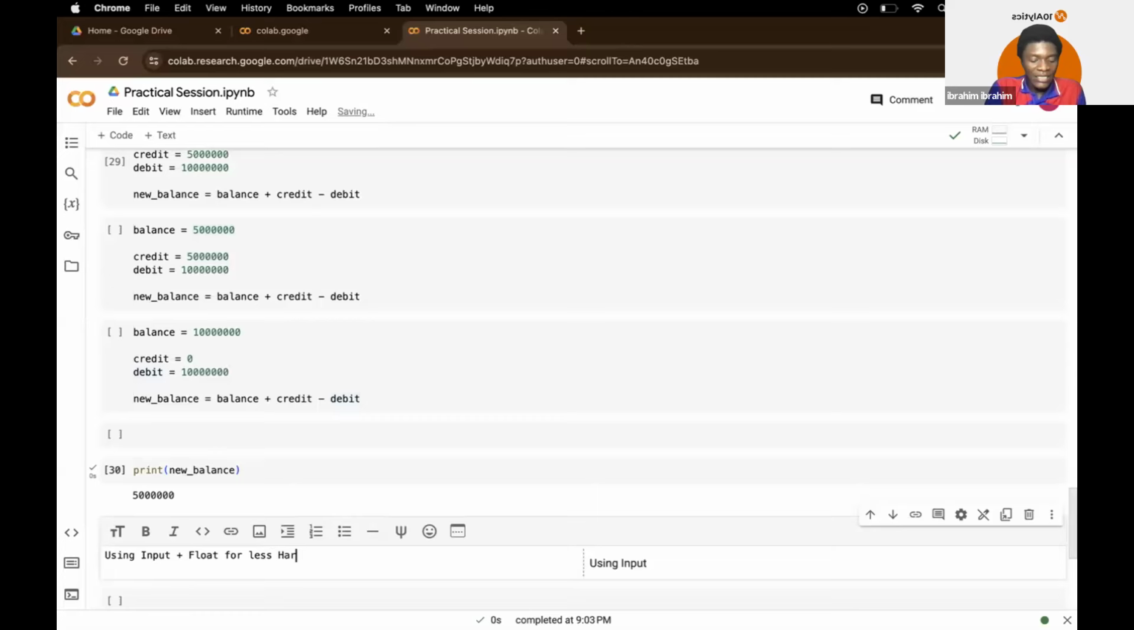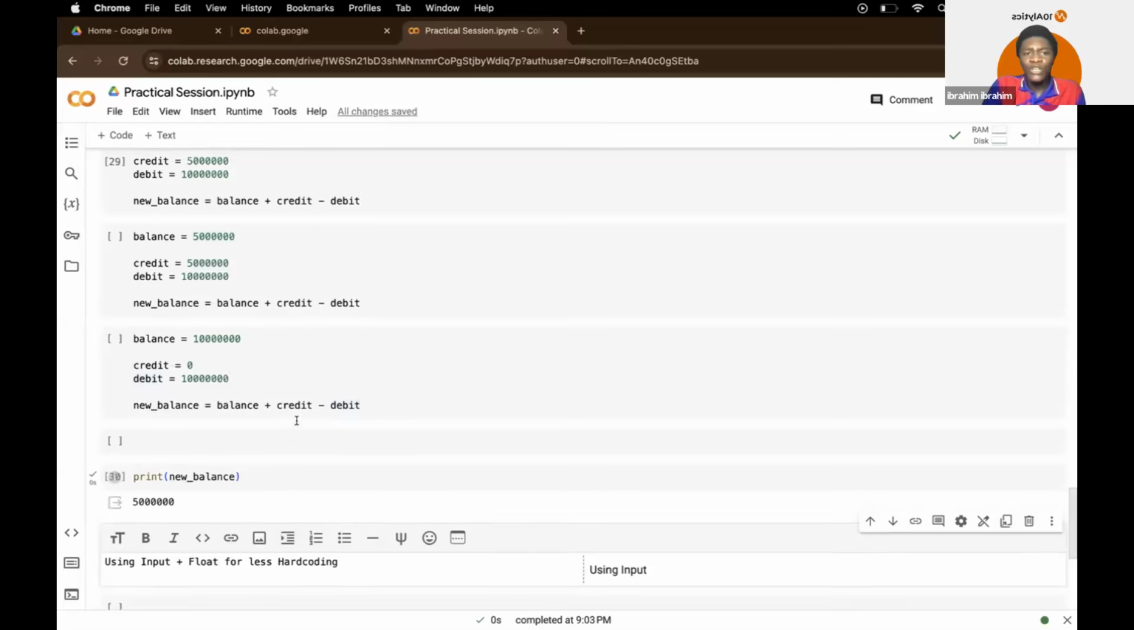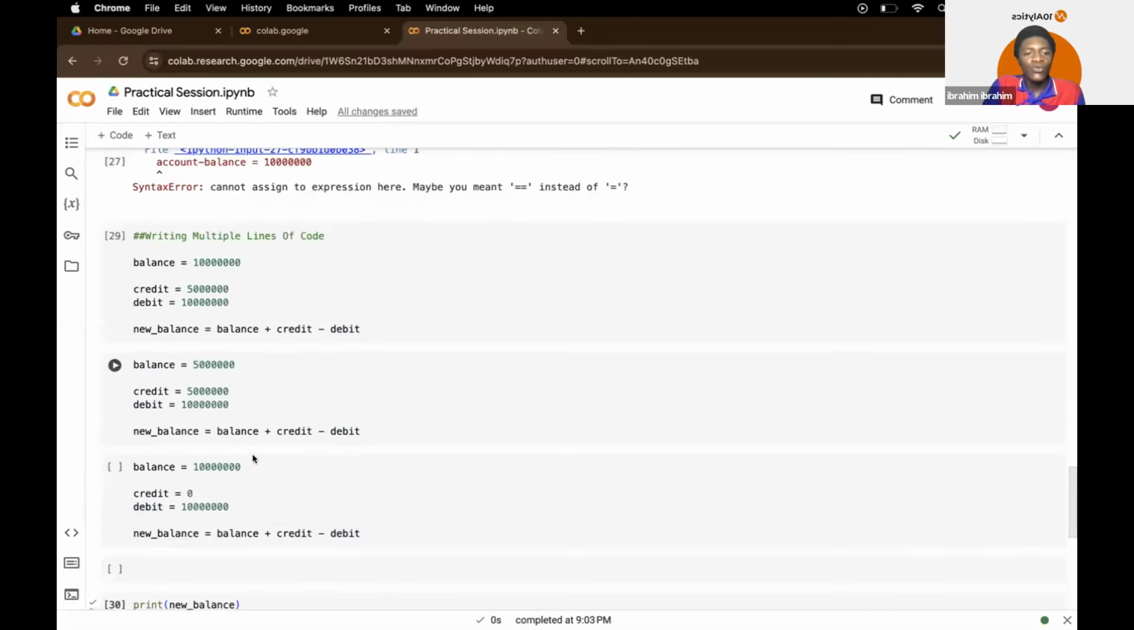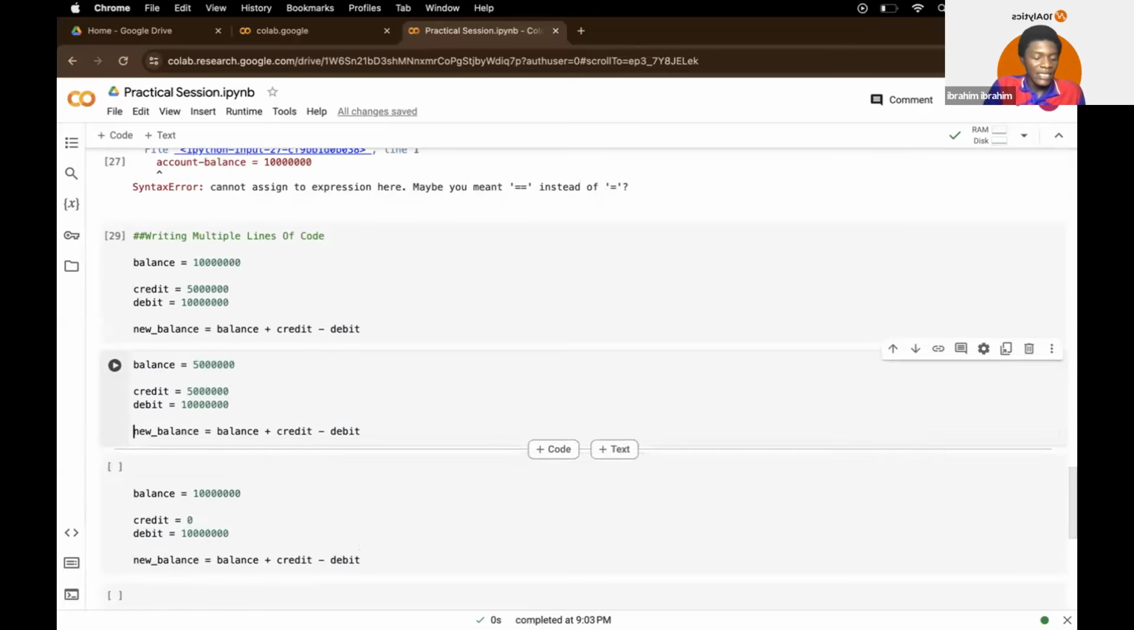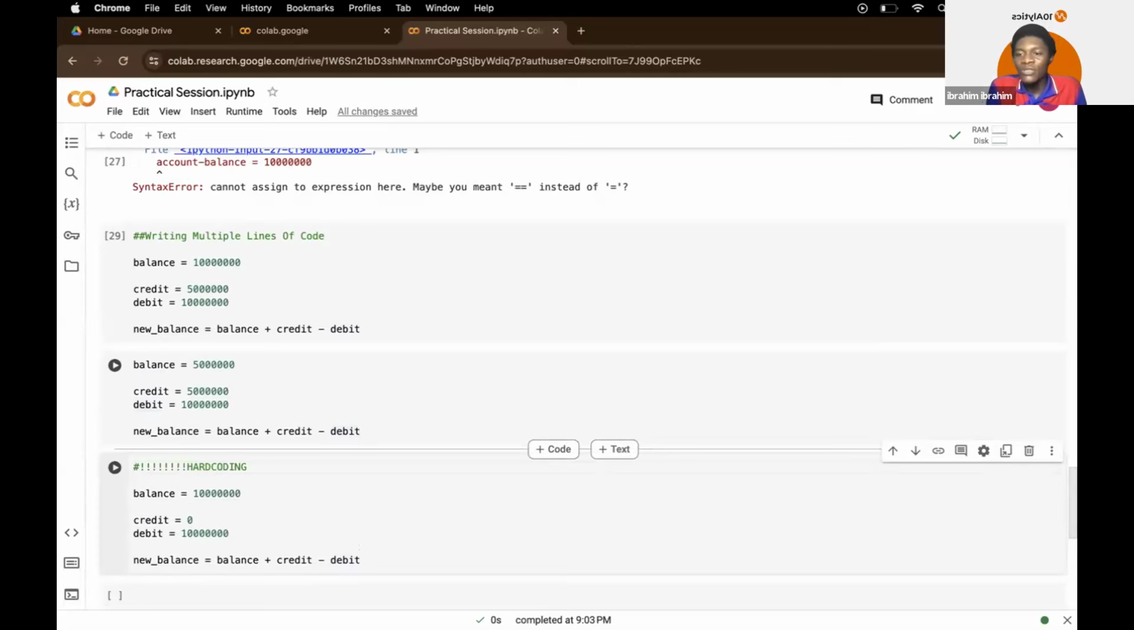So I said earlier on that this thing that we do here, where we take actual values and write them, is called hard coding, and it is a red flag in programming, right? Let me put it like that. We don't want to be writing the actual values in our code. The only reason we do this here is because I'm trying to demonstrate other earlier concepts.